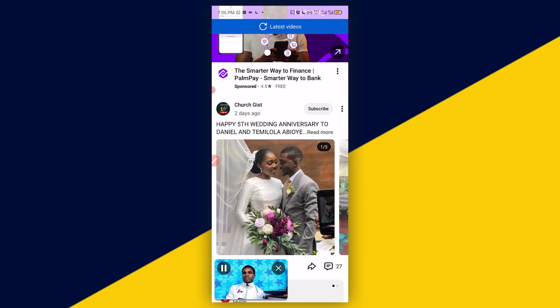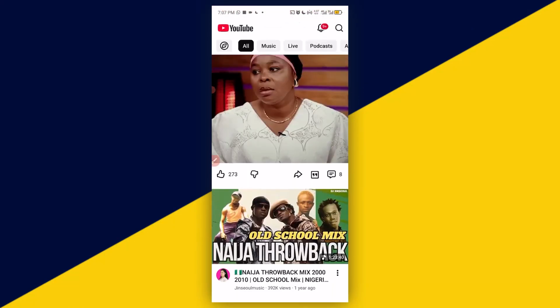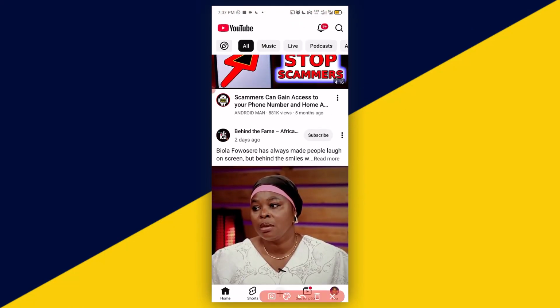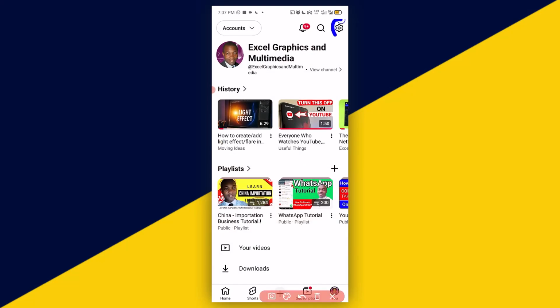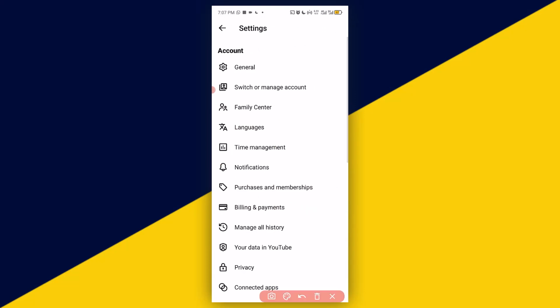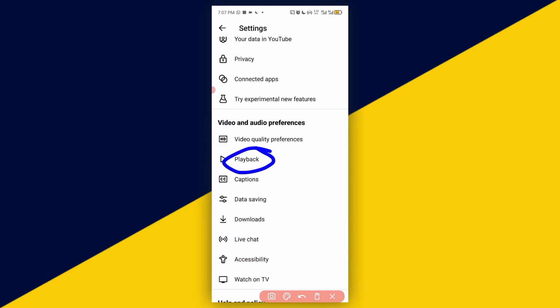How can you achieve this PiP object on YouTube without any stress? Let me show you how. So the very first thing you want to do right here is to simply go ahead and click on your profile icon right here. Then click on the setting icon. Then scroll down right here. Click on playback.